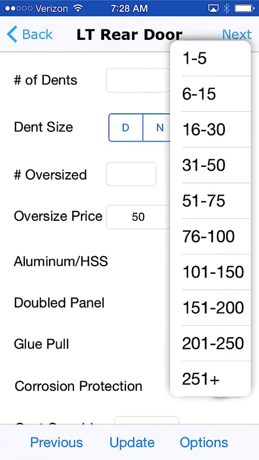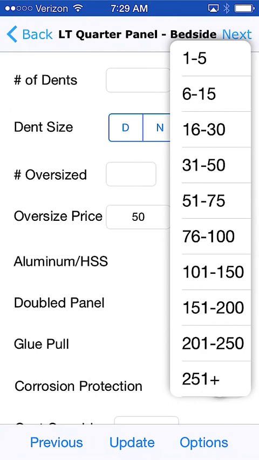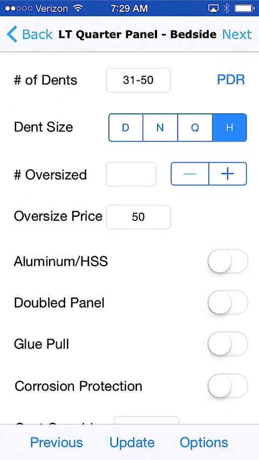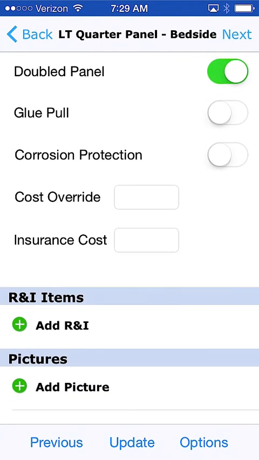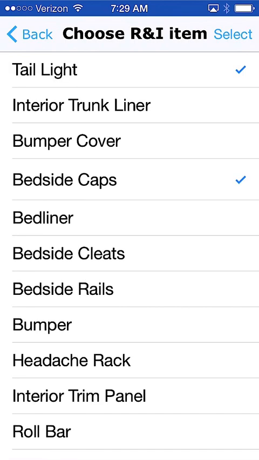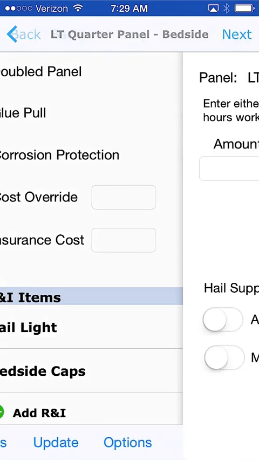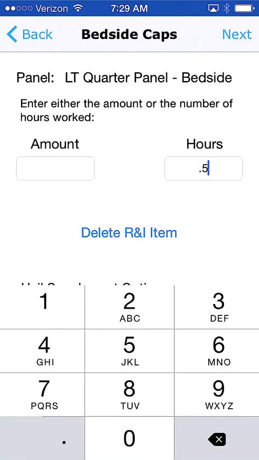Left rear door is another 6 to 15 on this truck, quarter, and it's double panel. All the dents are at the top and above the door window. The left quarter has got 31 to 50 half. It has 4 oversized. I'm going to mark it as double panel, and also take tail light and the bedside cap. The tail light is 0.3, and I know it is 0.5 on the bedside cap.